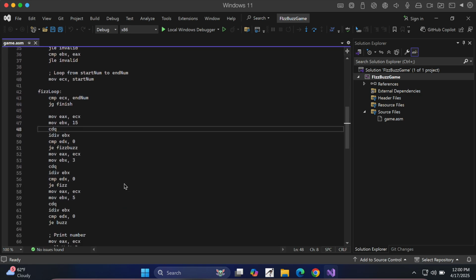Then we have the FizzBuzz logic. For example, line 40 is where we initialize ECX with the start number, and this will be our loop counter. Then we have the line CMP ECX, end number, where we begin the loop and compare ECX to the end number, and if it's greater, we exit.